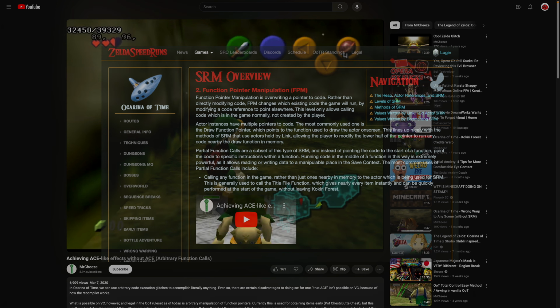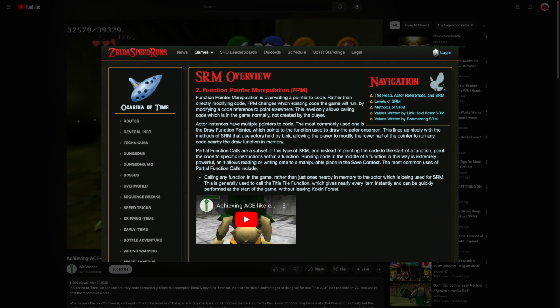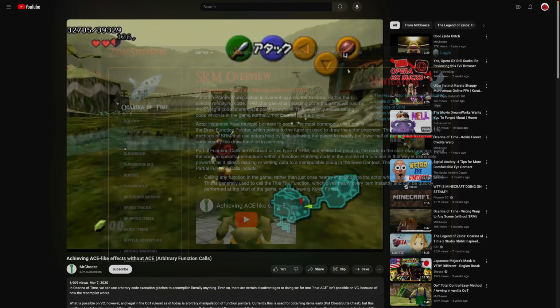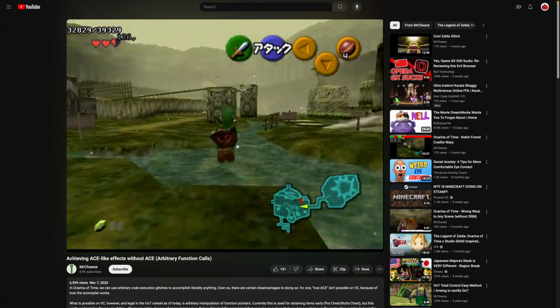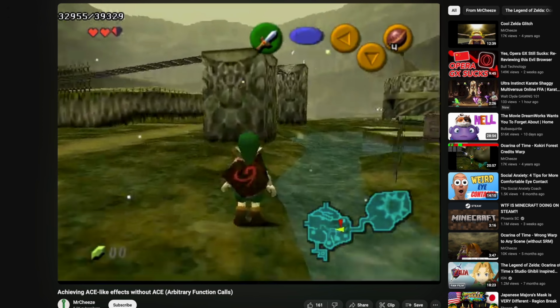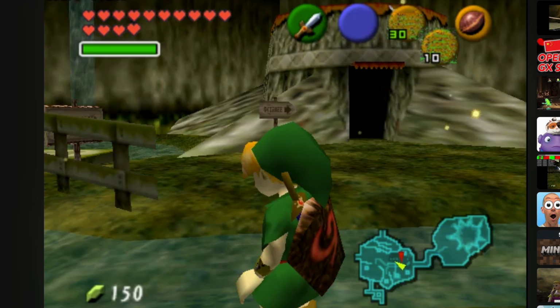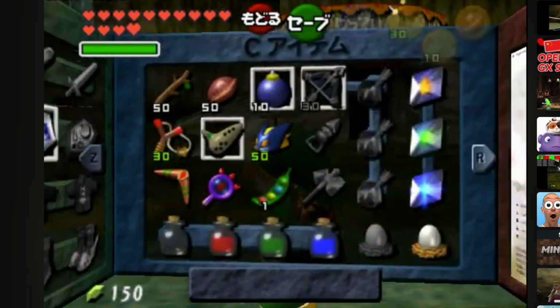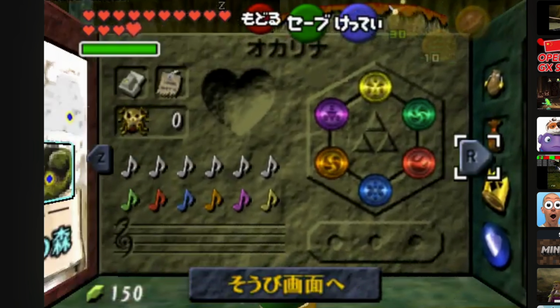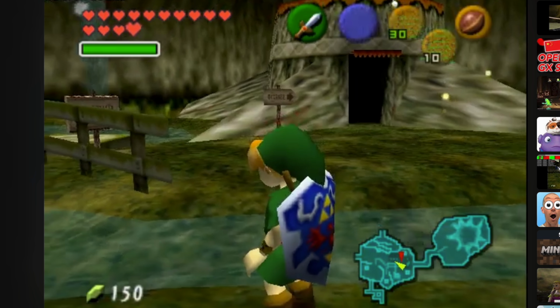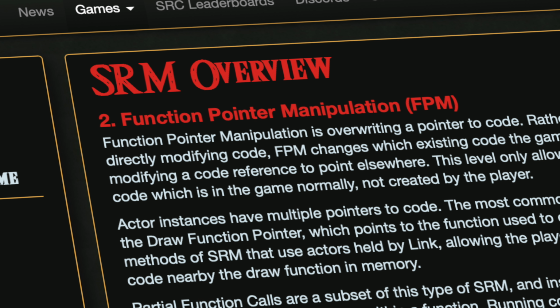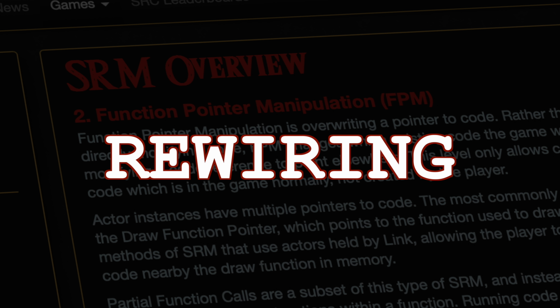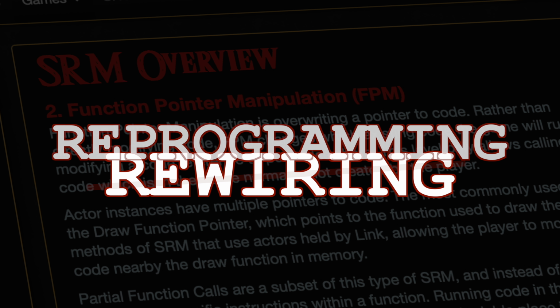This technique is called function pointer manipulation, and it's basically the Super Saiyan 2 version of SRM, as it allows players to rewire the game. One of my favorite use cases of function pointer manipulation is to get Link every item in the game, all without having left the Kokiri Forest. Oh, and if you think that's powerful, this isn't even SRM's final form. But you may ask, what could possibly be better than rewiring the game? How about reprogramming the game?